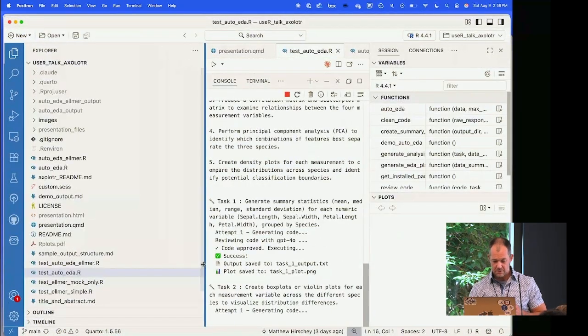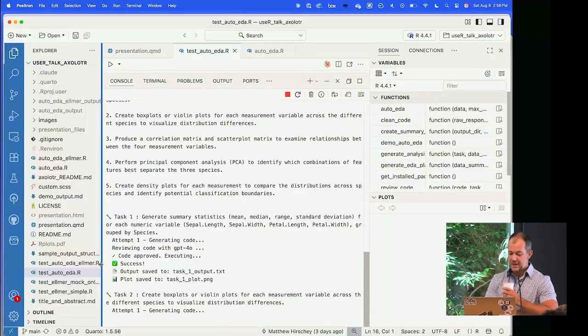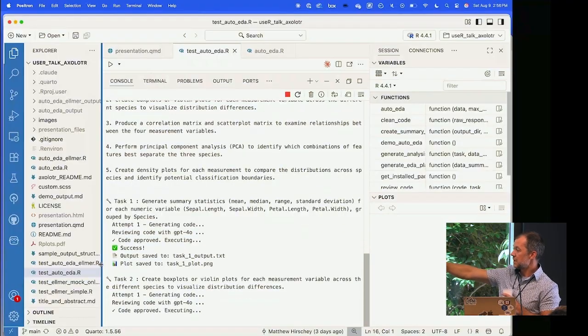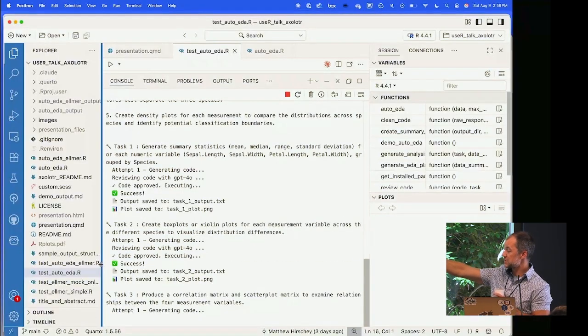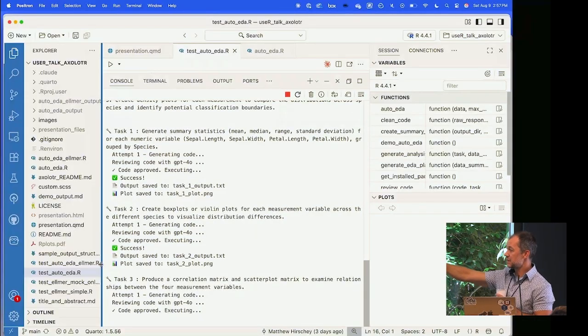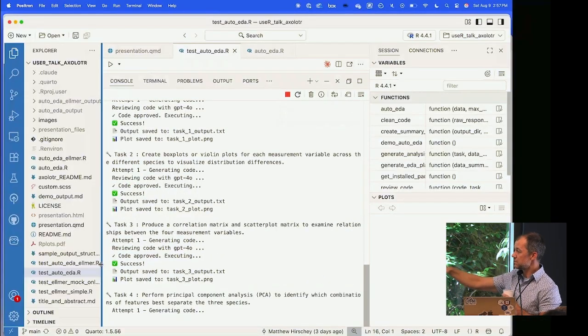Okay, so we can come here and look at task 1, the output. We generated the code, we reviewed the code, the code looked good, so we ran it. It was successful. I also wrote a couple of essentially side effects into these functions: we're saving the output, a text output, and also the PNG output. We now go to task 2, create a box plot or violin plot for each, and again, review and output.